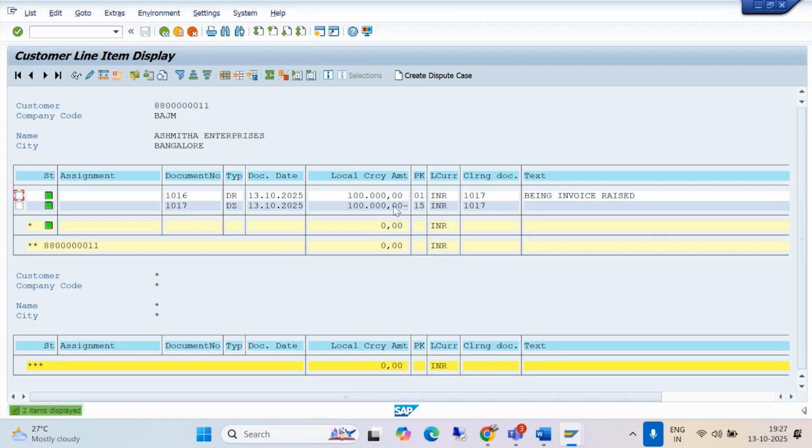Then you can see the 1 lakh minus 1 lakh. If you see here, the posting key is also being displayed over here. The posting key debit is 201 and the posting key for the payment is 15. So 1 is debit and 15 is the credit. If you see here, two different document numbers have been generated for the invoice: DR 1016 and DZ 1017. The invoice has been posted.